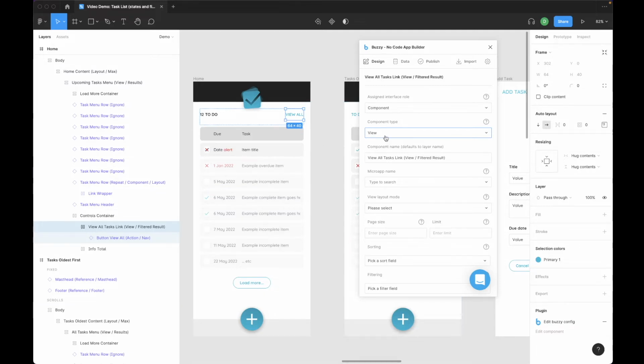So we can go to this view component. It's got a unique name. The micro app we want to refer to is tasks. The layout mode is we want results layout. So if there are results, we want this to show. So this is the way we can conditionally show or hide things using the view and its layout mode, whether it's a results view or not.